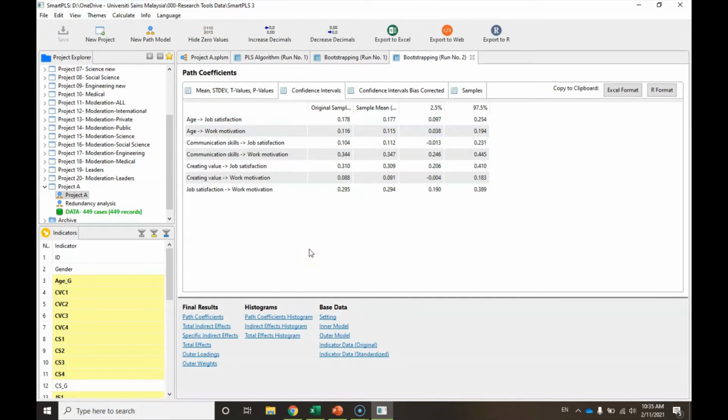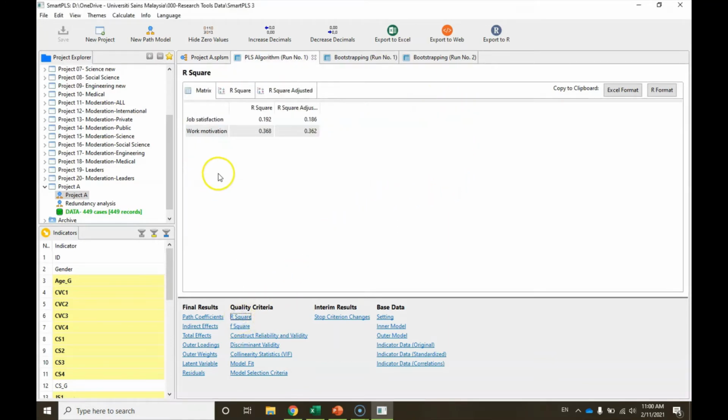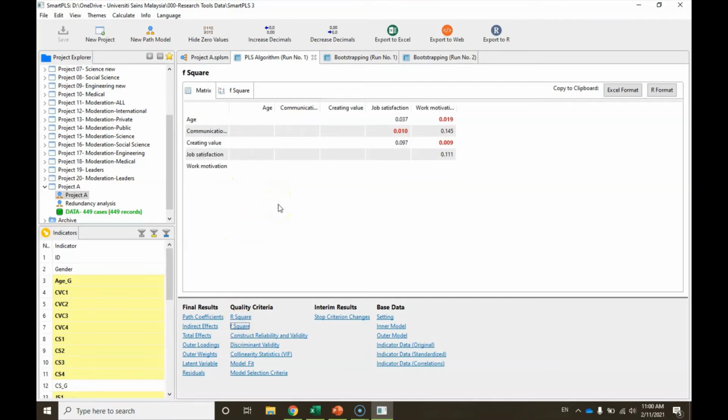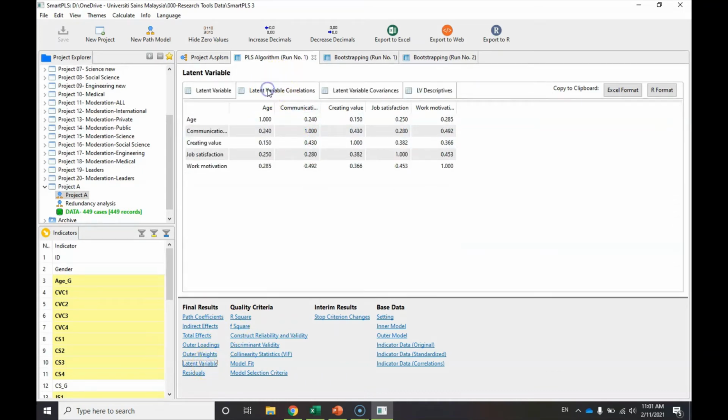Now I have all the information I need to assess my structural model. I have the VIF statistics here to assess the collinearity among the predictors of job satisfaction and also work motivation. I have R-square values here, I have F-square values here, and also to compute the unique contribution of the exogenous constructs to the R-square values of the endogenous constructs, I need the path coefficients, which are here, and also the zero order correlations between the variables in my model that are here. If I click on this tab, latent variable correlations, these are the correlations among the variables in my model.